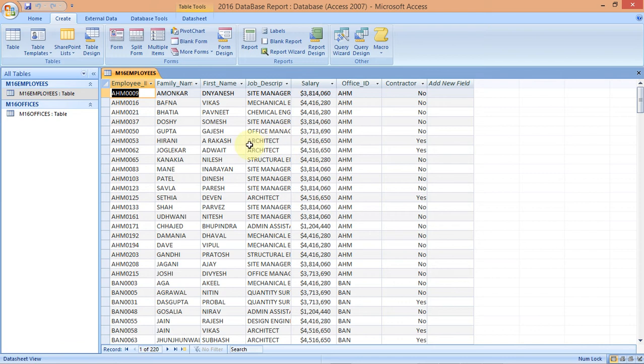So instead of this datasheet, we're going to have a form version of this. Okay, so to do this, just click Create, and you see Form here, and just click More Forms, then take Form Wizard. So check this now.